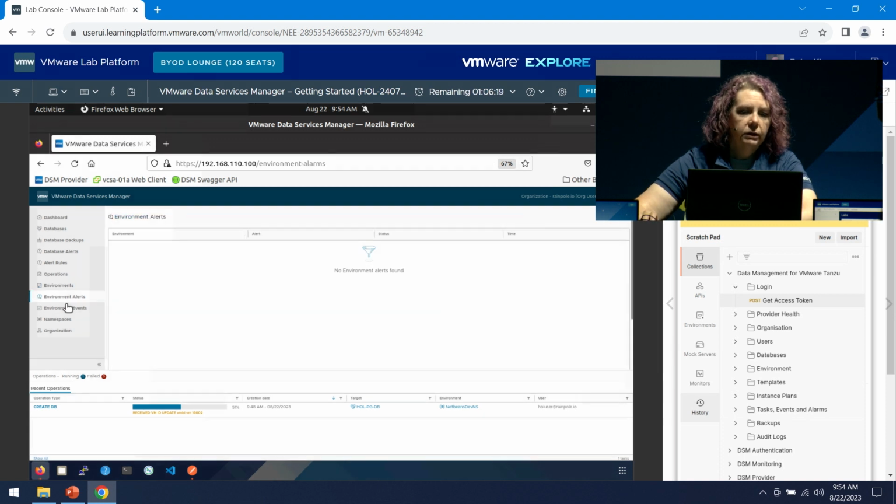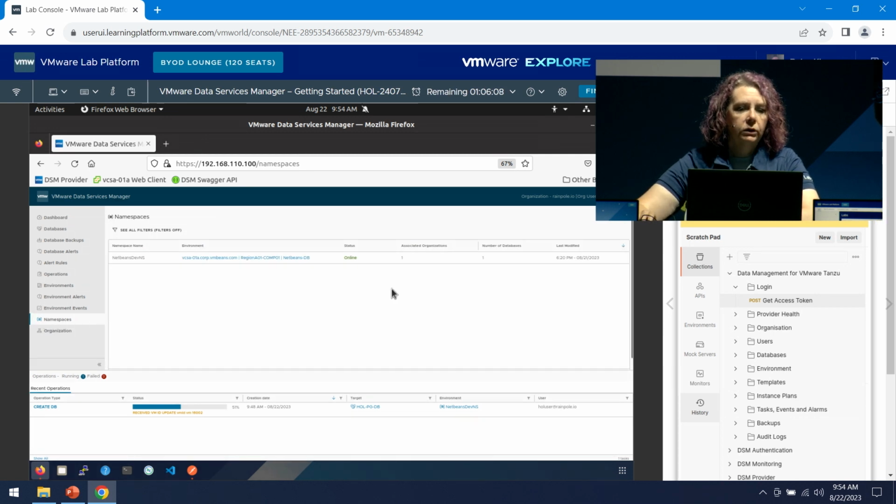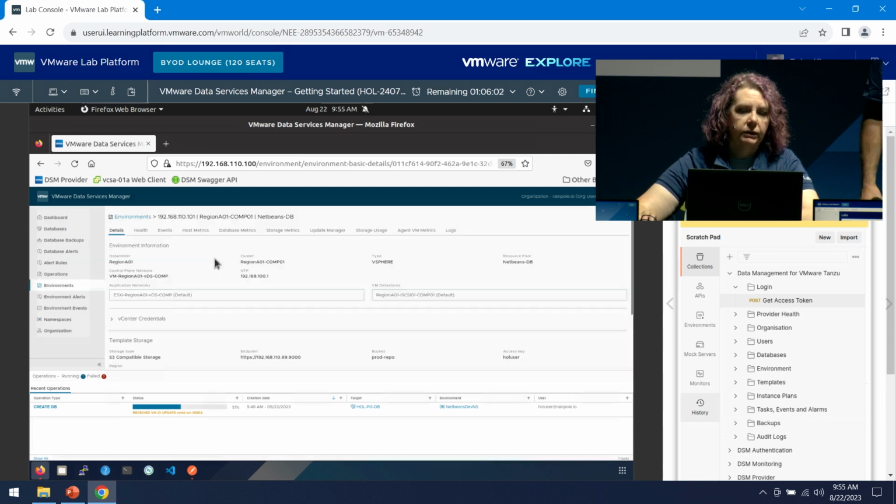If there are any alerts in my environment, I can come in here and see them again, as well as environment level events. And the namespaces are used to carve up the infrastructure within any given environment and basically allocate compute resources, or groups of bundles of compute resources. So again, I can come in and see a lot of that similar information.